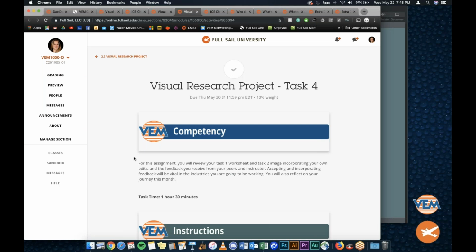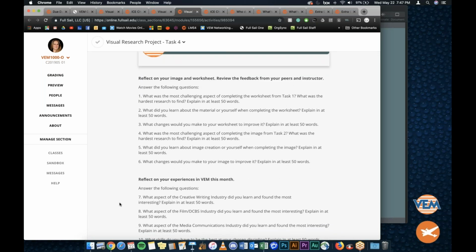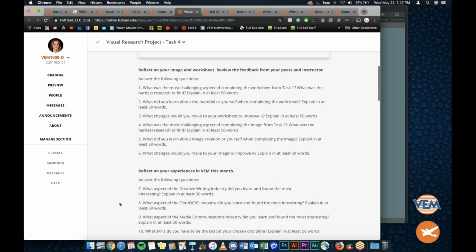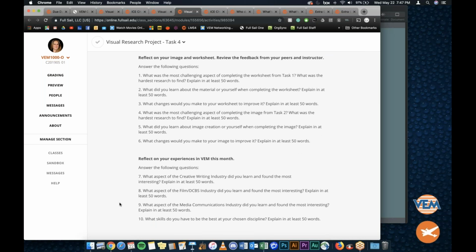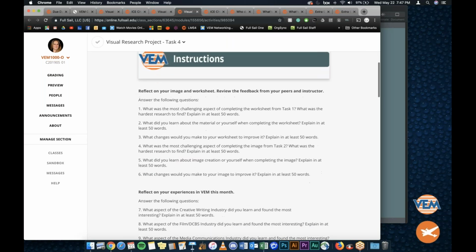So for task 4, you are going to reflect on the research that you did for your choices for task 1 and the image that you created this week for task 2. And then you're going to reflect on the entire month. So this is a good 500-word assignment. And again, this is open now, and you can have this completed next Thursday. The due date is correct on that one.